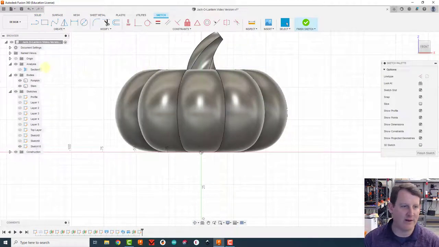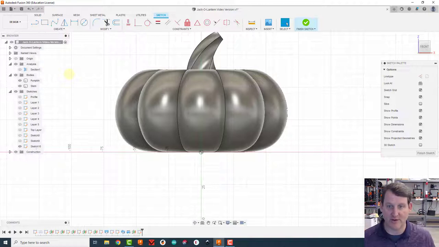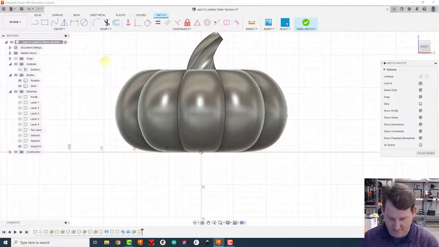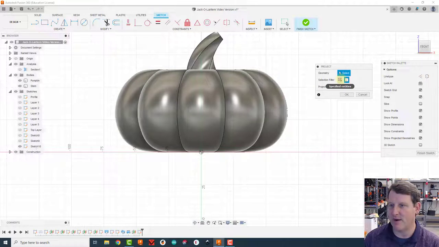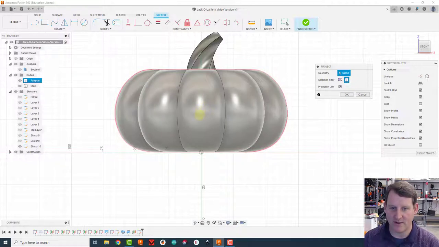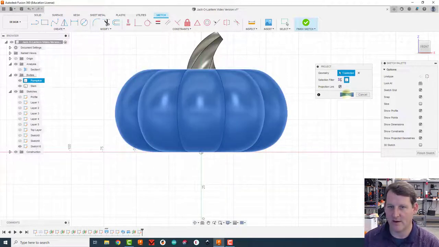And at this point, I'm going to do a project. Because my plane's in front of my pumpkin, I can't do an intersect. I have to do a project. So I'm going to come over here and say create, or just actually use P for project. Make sure it says bodies and not entities. If you do entities, it only does one part of the pumpkin for you. We want to do the whole outside of the pumpkin, and right there it is. And we're going to click OK.